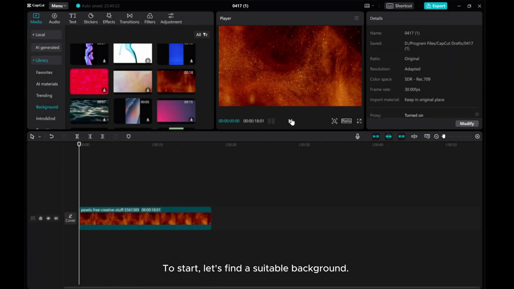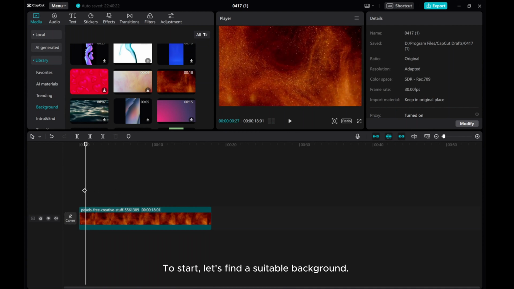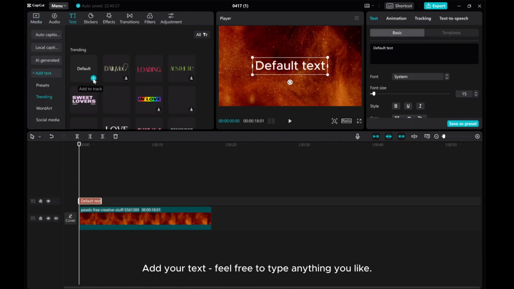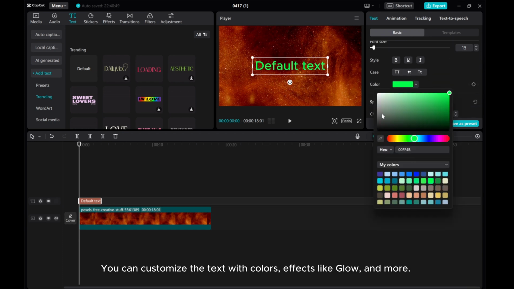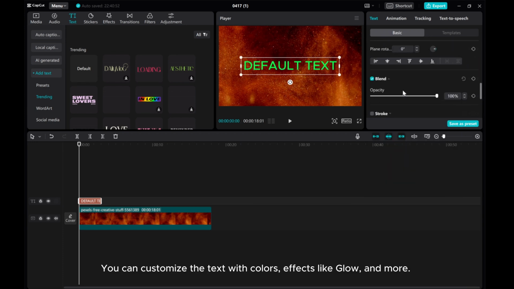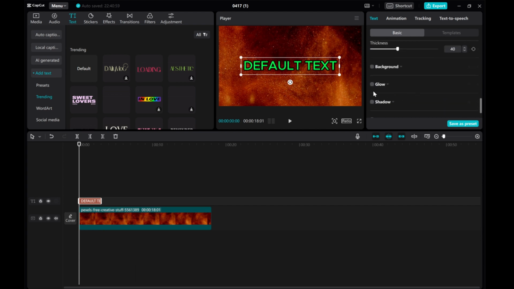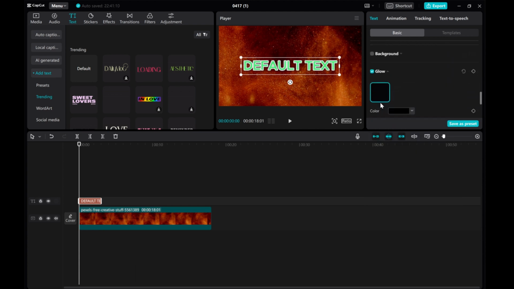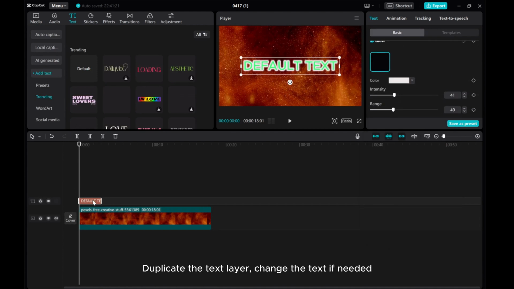To start, let's find a suitable background. Add your text. Feel free to type anything you like. You can customize the text with colors, effects like glow, and more. Duplicate the text layer, change the text if needed.